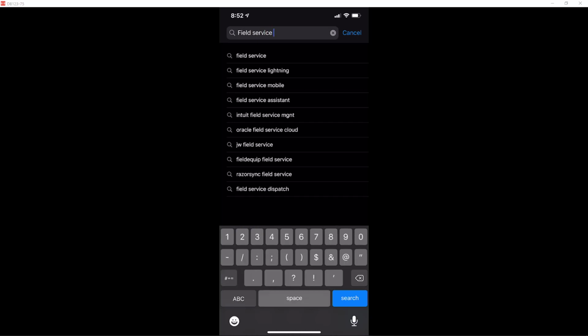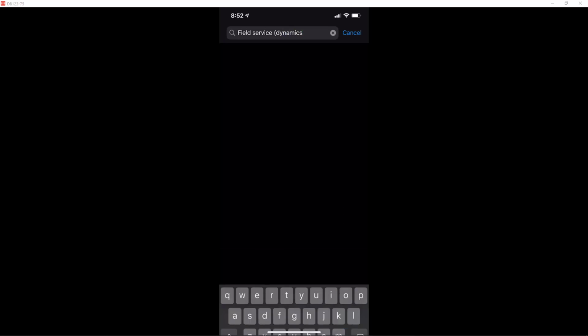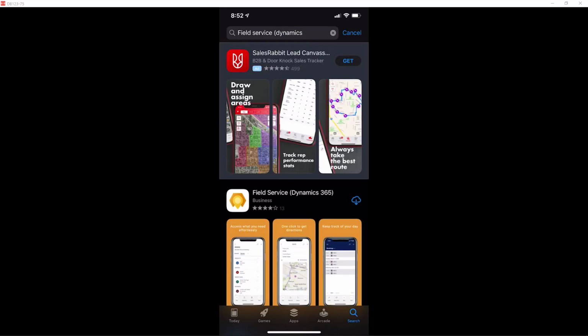What I would recommend as well is also putting in Dynamics, because the actual new name of the field service mobile application is Field Service, and then Dynamics in parentheses. And then you're just going to go ahead and download this onto your device.